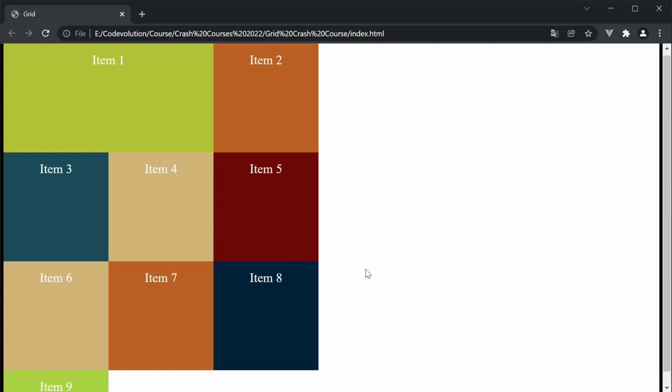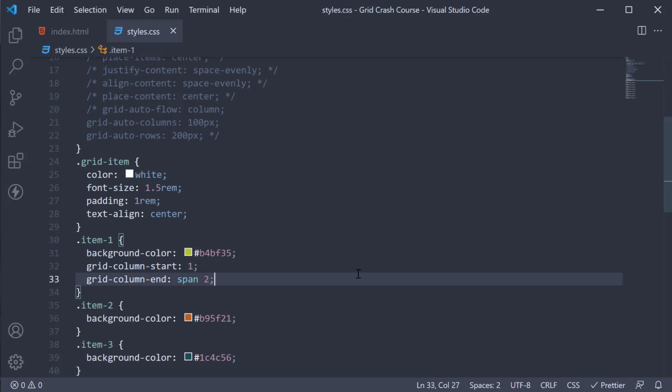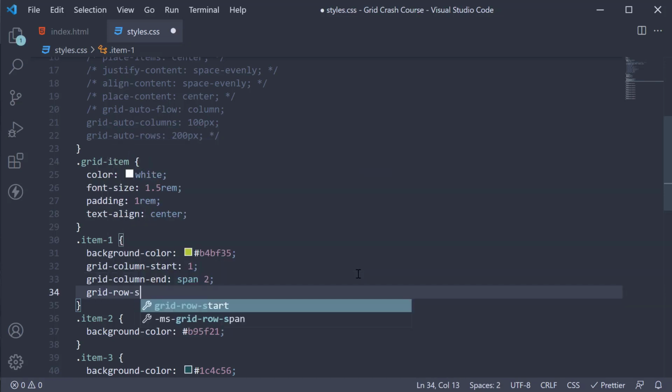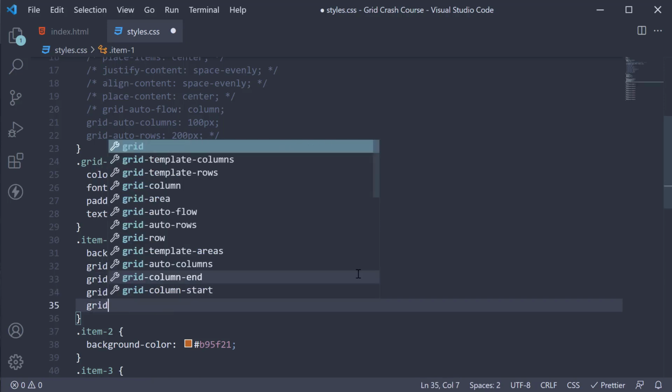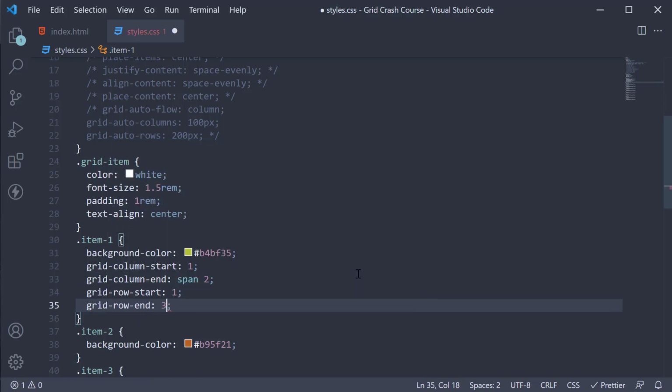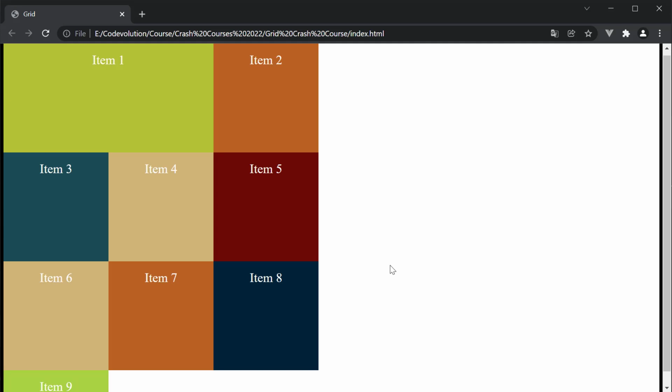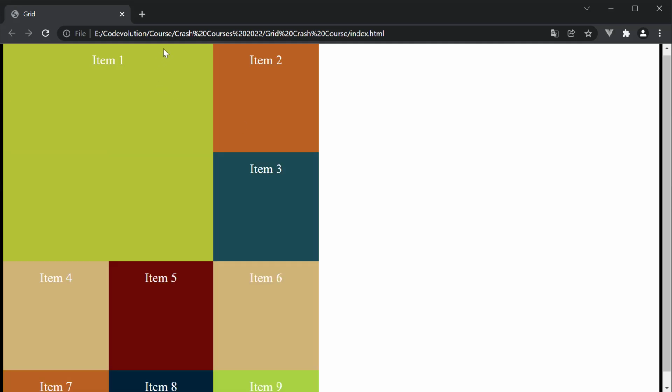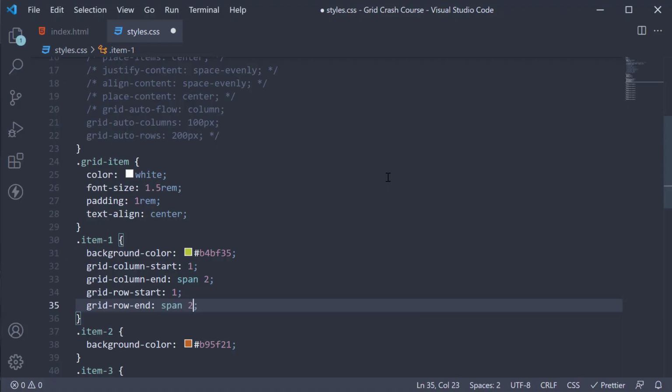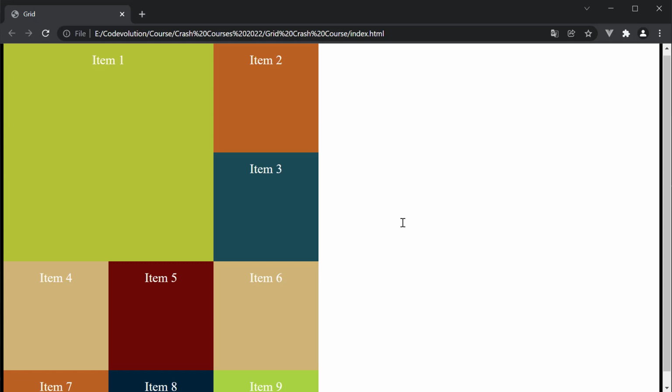Similarly, let's take a look at the next 2 properties which deal with row lines. On item 1 again, we can set grid row start 1 and grid row end 3. If I now refresh the browser, you can see item 1 starts at the first row line and ends at the third row line, effectively taking up 2 rows of space. You can also use the span keyword. So span 2 rows. Refresh, and the layout remains the same.